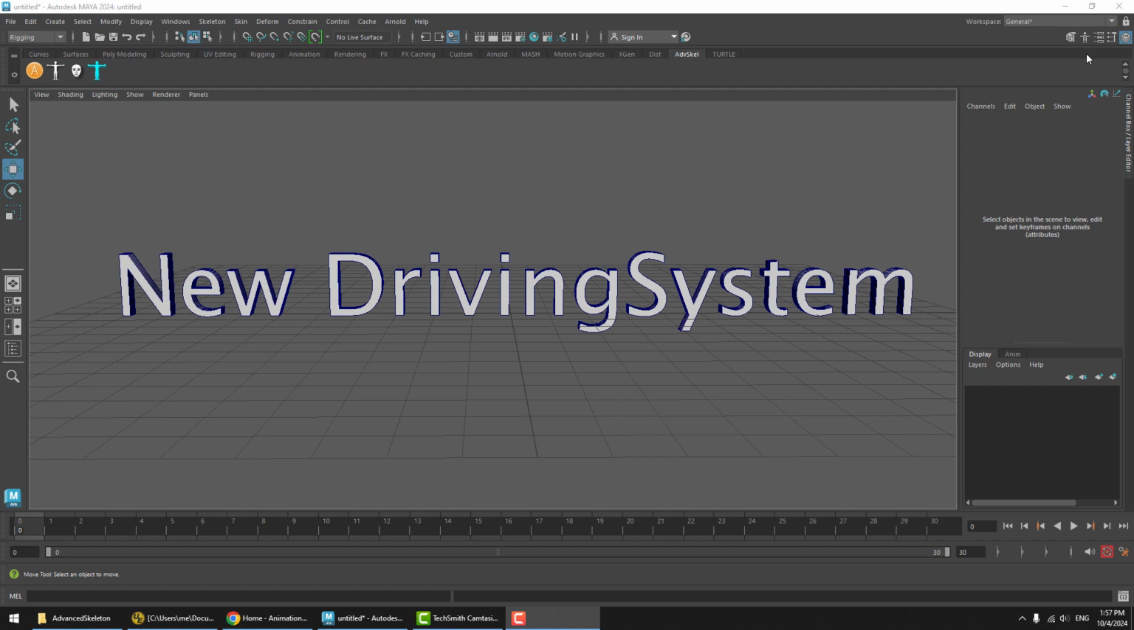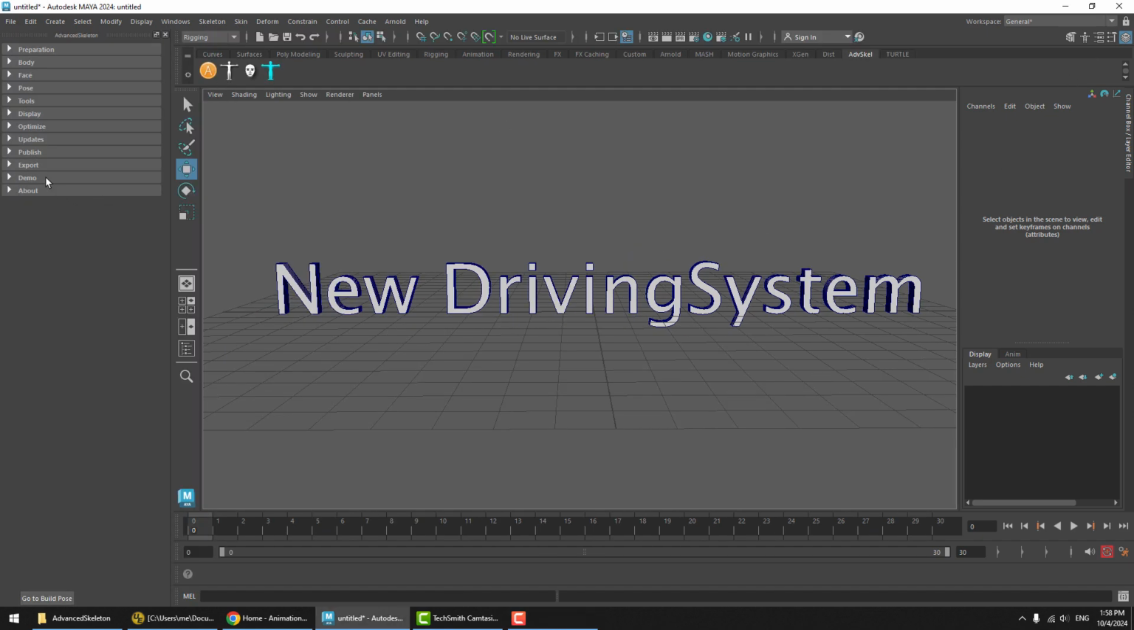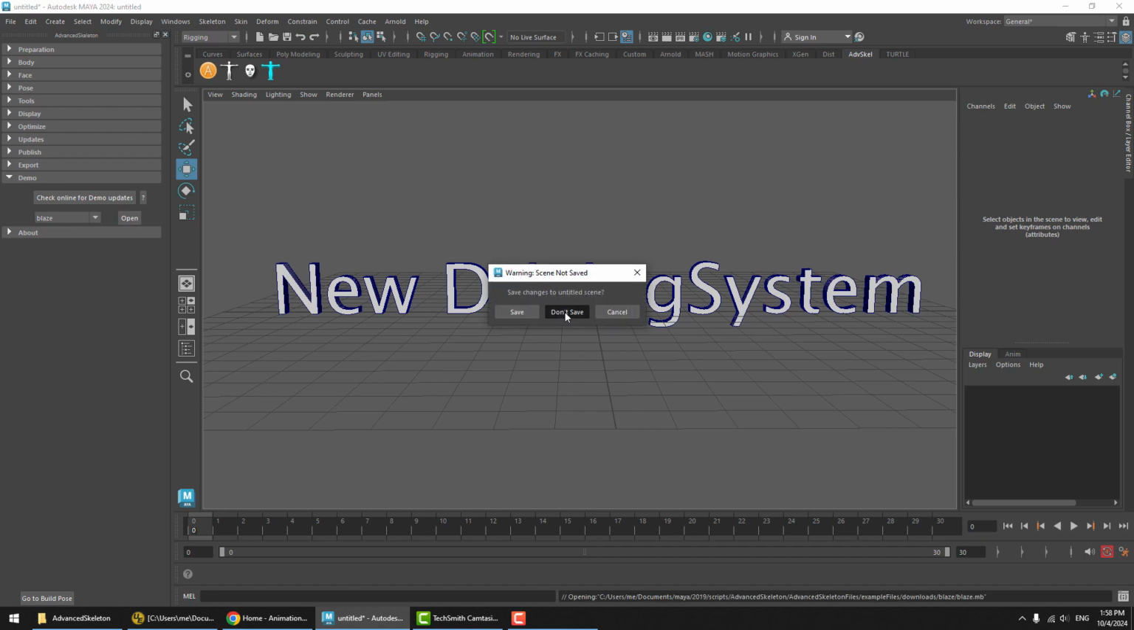New driving system. The way it works now is similar to before, but with some differences. To start out, let's just cover what a driving system is. And to show what it is, we can just fire up any demo character.